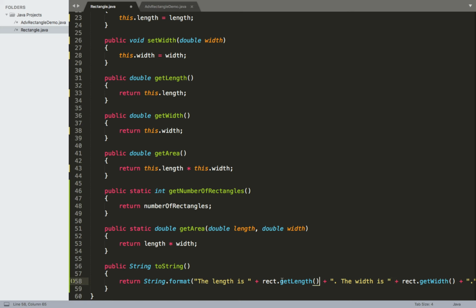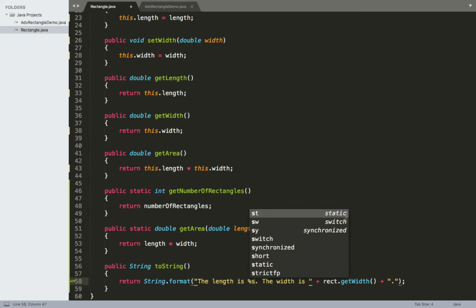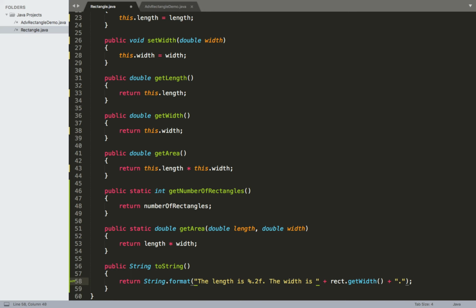And then for this portion, instead of doing all of this, we'll replace this with a format specifier. So we're going to say %.2f, to 2 decimal places, for the length. And then we'll do %.2f for the width. So we just use a format specifier to get the length and width, formatted to 2 decimal places.